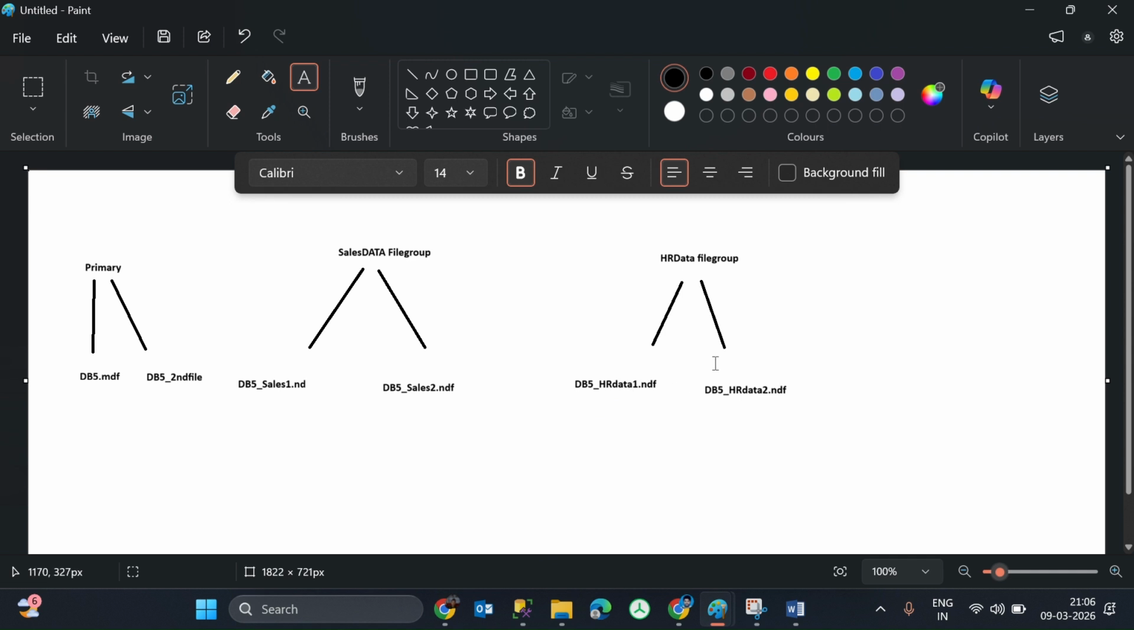A table can be stored in a file group. Logically it is present in the file group, but physically it is stored in the data files. These are MDF and LDF. If I have one primary group, the first file will be the MDF file, that is the primary data file. From the second file onwards, everything will be NDF only.